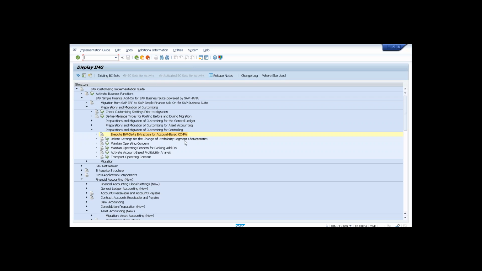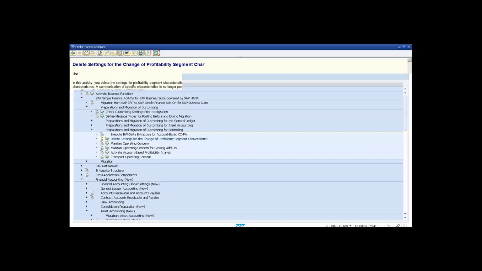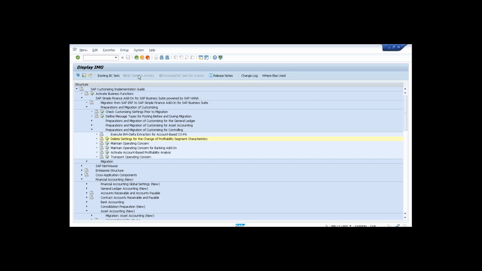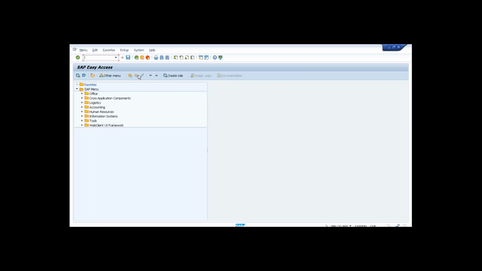Delete settings for change of profitability segment characteristics. I think there are two screens. One is KEQ3 and one is KEQ4. Let's go to KEQ3.